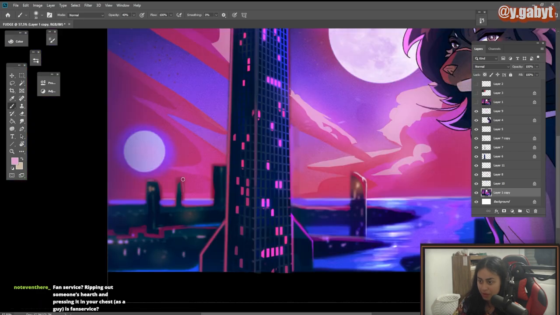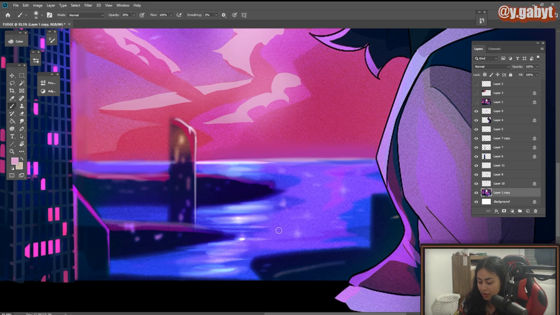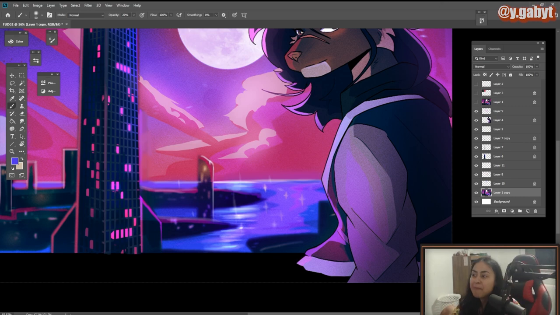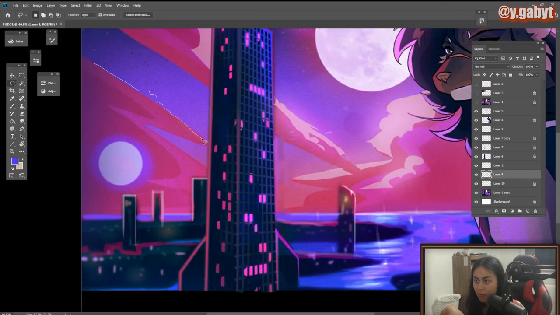I'm reinforcing the light here. Look at how bright it is, and it sparkles. Remember where the light's coming from, everything's going to be hit by that.